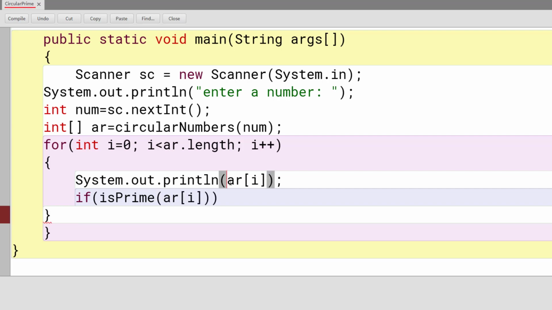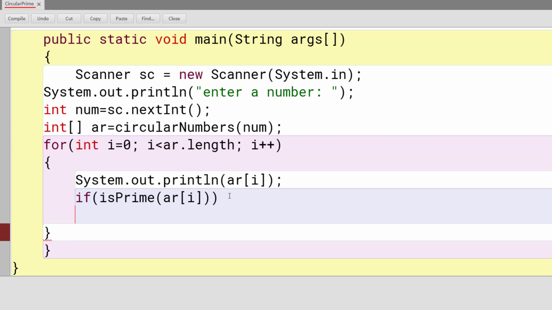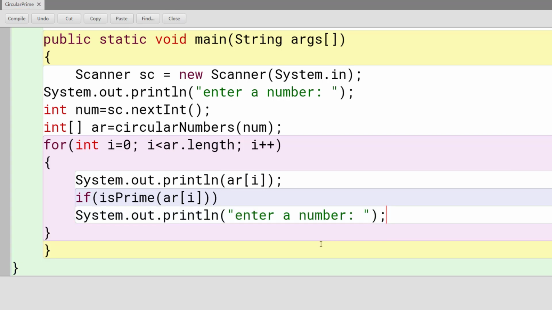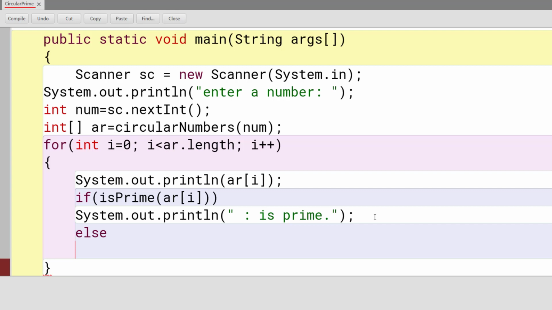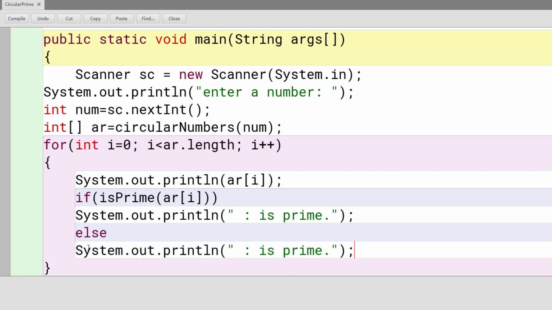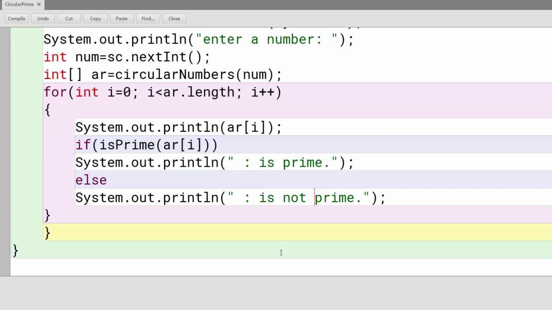If this number is prime, what are you going to do? You are going to do a sysout. So I'll just print this, and I'll say "is prime." And if it's not the case, else, then again sysout. Let me copy this, Control V, and I'll say "is not prime." Okay, so what it will do is give whether it is prime or not.